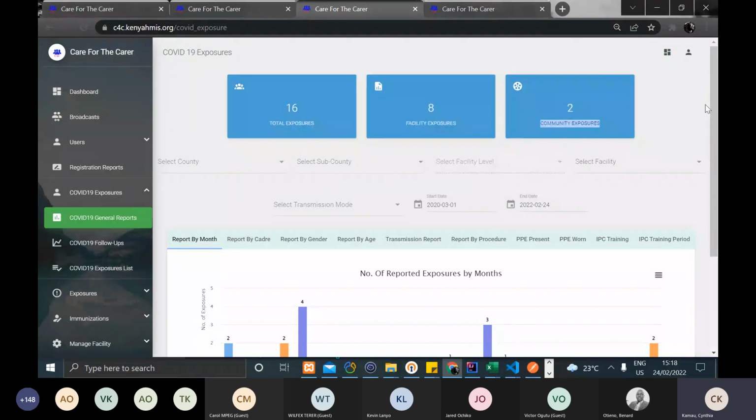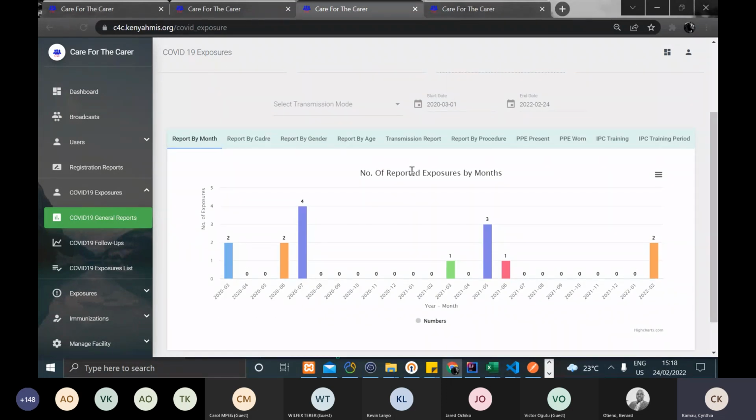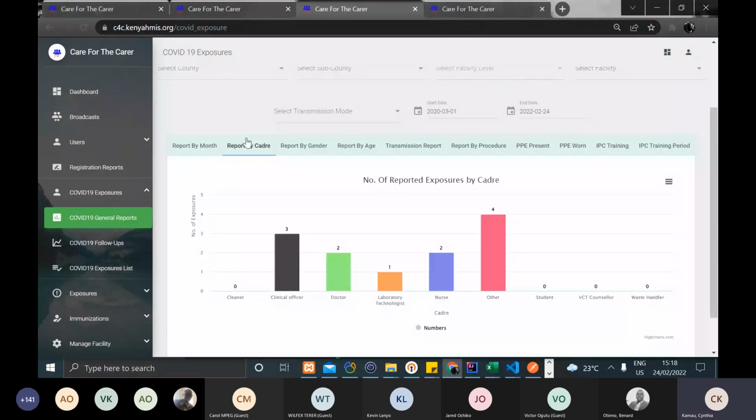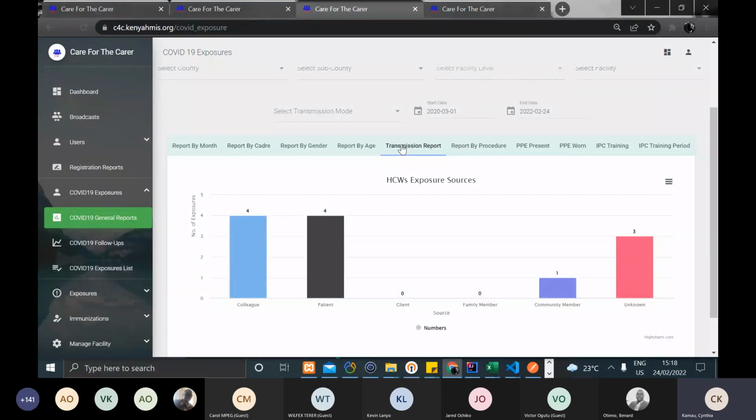When I scroll below, we have different kinds of reports depending on the details that were filled when you are actually reporting the exposure. The first report is a report by month, which is a time series. We have a report by cadre. We have a report by gender, by age, by transmission, if it was through a colleague, a patient, a family member, or a community member.